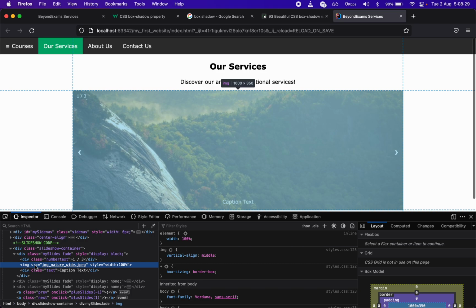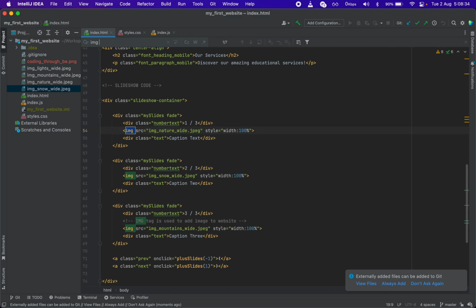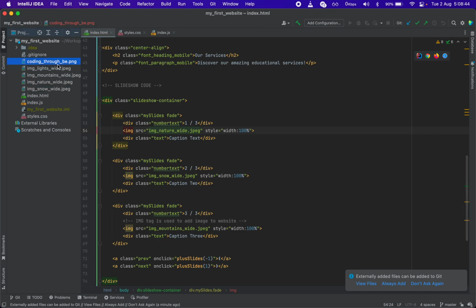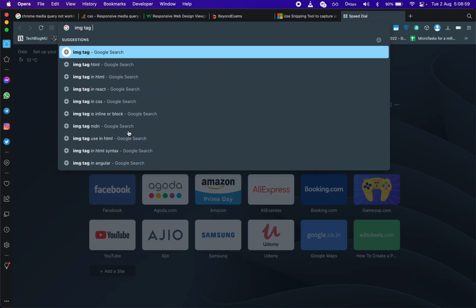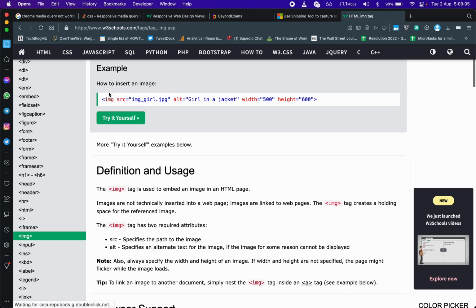So let me quickly search img space src in my code, control F, img space src. There we go. We have 3 images, one is for first slide, one is for second slide, one is for third slide. Since I already downloaded this image, coding through BE, I'll quickly paste it here, in the source of image tag. If you haven't used image tags before, now would be a good time to go to Google, search img tag HTML, and read about why we use it, how do we use it, what are its properties.